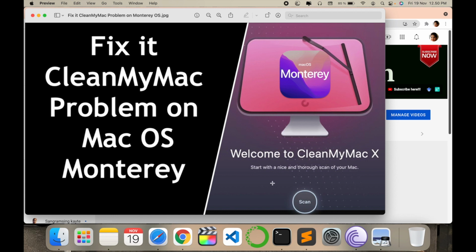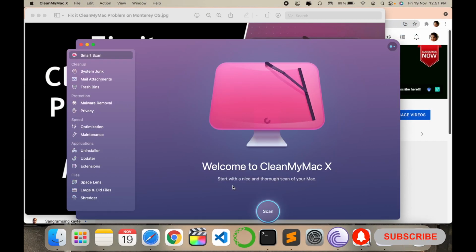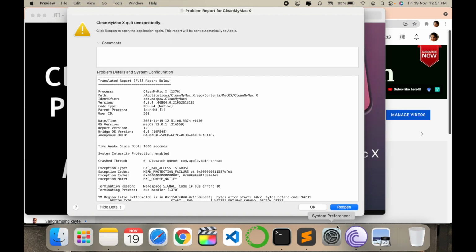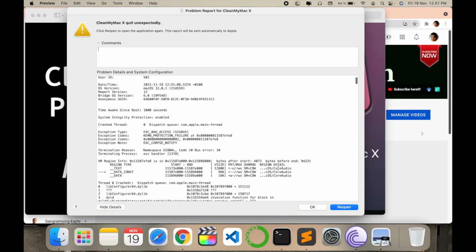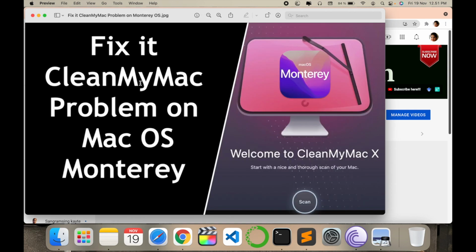Recently I have updated my macOS Monterey and then it is showing me an error related to my CleanMyMac. First I'll show you what the problem is. When I go to CleanMyMac and want to scan, it stops automatically and gives me an error and this some report. I hope everyone must have been receiving the same once you have updated your Mac version.